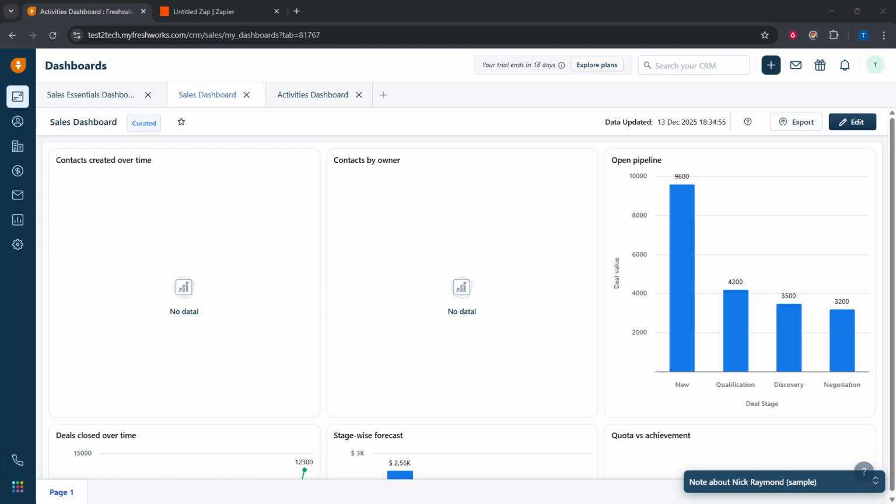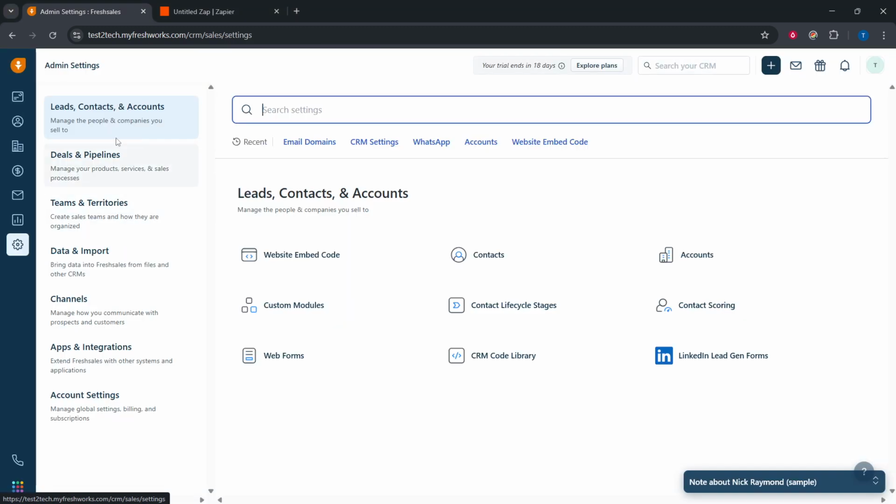First, make sure you're signed into your Freshsales, also known as Freshworks, account with admin permissions. You need admin access because domain ownership and authentication affect your whole organization's email. If you're not an admin, ask an administrator to follow along or grant you the appropriate rights.